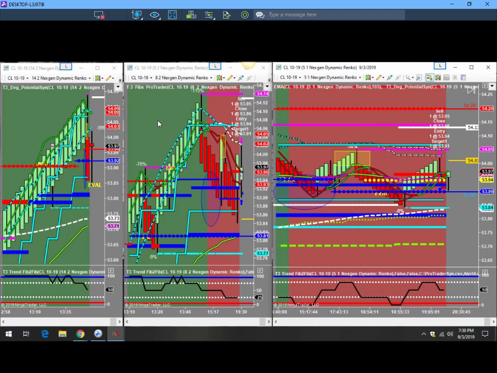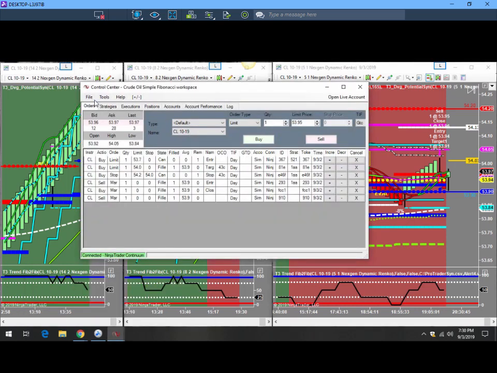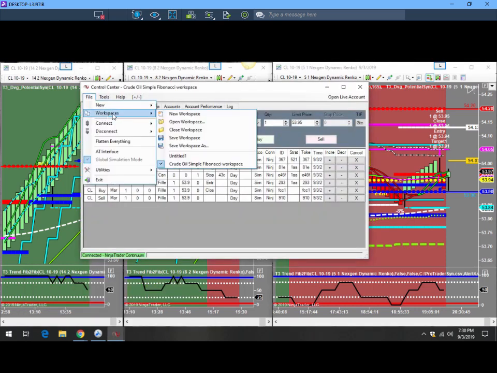Now, to close this, we want to do something a little bit different. What I want to do is close the workspaces first, except for the Untitled, which I leave there. That's just a placeholder. So I want to make sure I'm looking at the workspace. If I had two other workspaces open, I would close each one individually, one at a time. But since I have this crude oil and I want to shut the program down, I'm going to look at the crude oil and click Close Workspace.